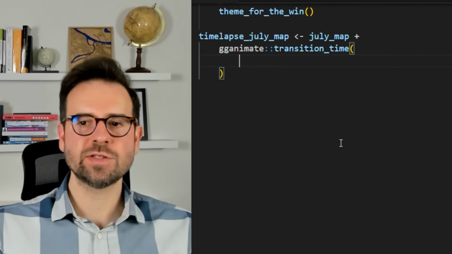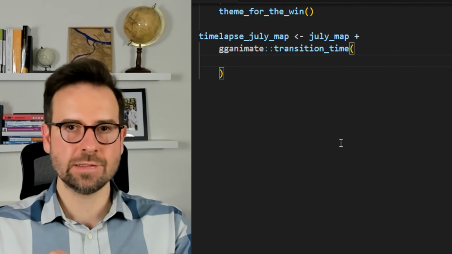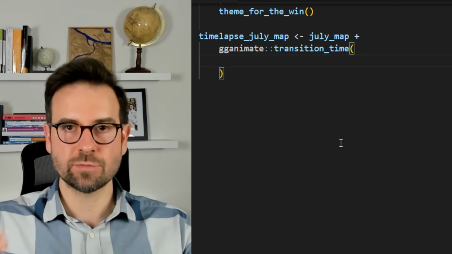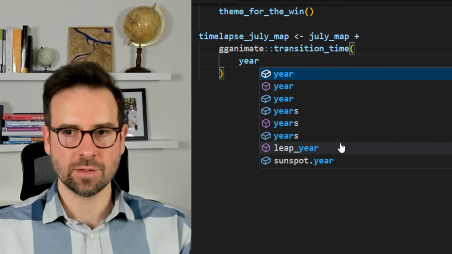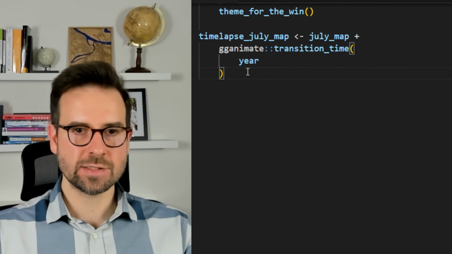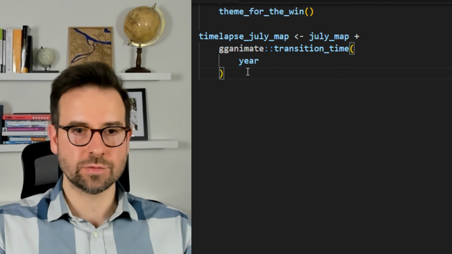Within transition_time, this is where you need to define what is the variable from the data frame that you're going to be using for time transition. And as we said, we want to have year. Year is already defined as an integer. We don't need to do anything about it. It's already rounded in the previous part of the code.